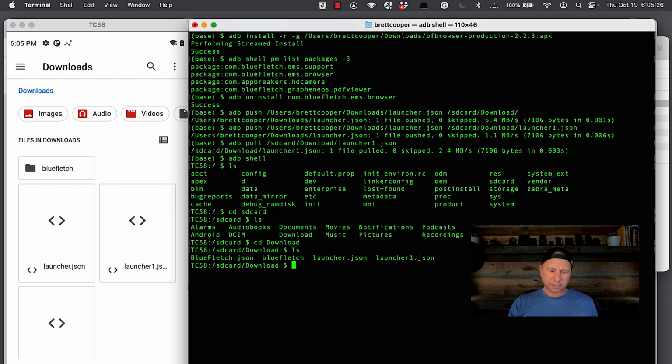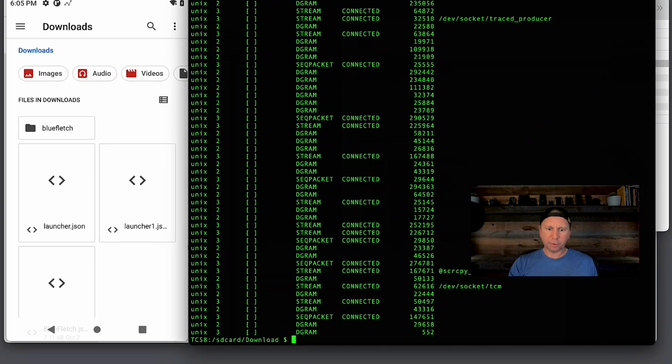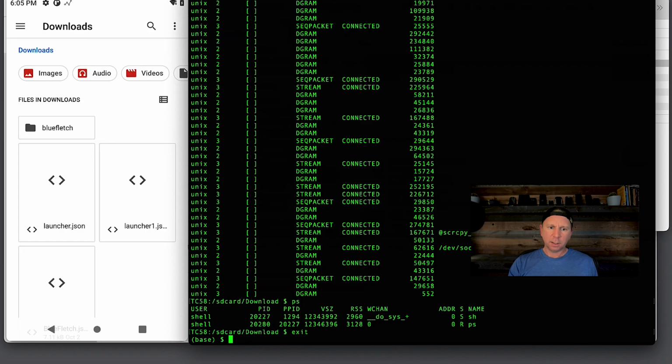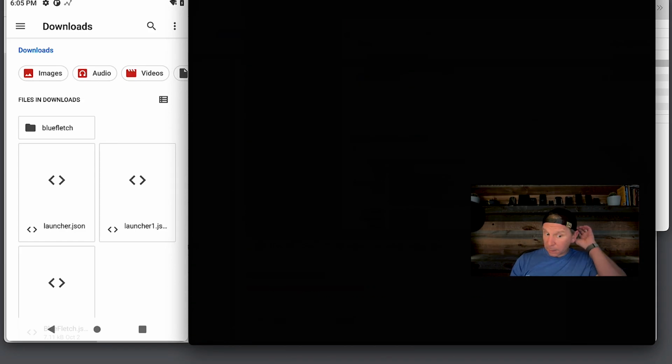You can run other commands on here, such as netstat. You can see what's going on from a network connection. You can run ps to see processes that are running on the device. And then when you want to get out of ADB shell, just type exit, and it'll return you back into the command line for your computer. So that is command number 6 that we find ourselves running a lot for ADB.